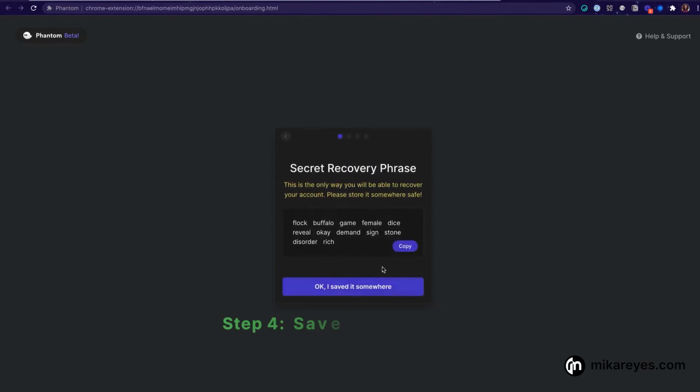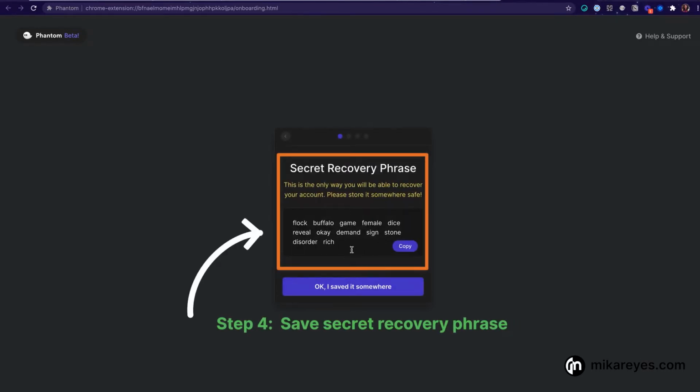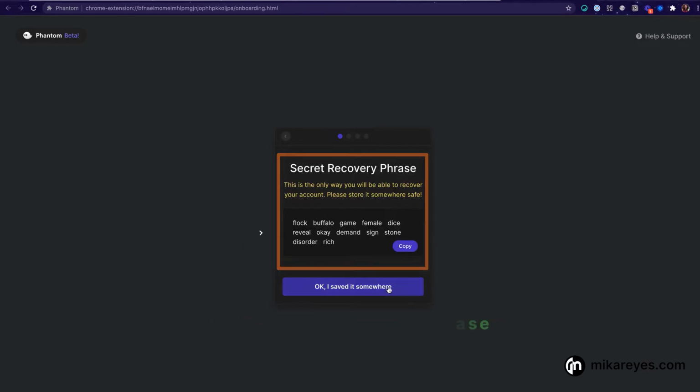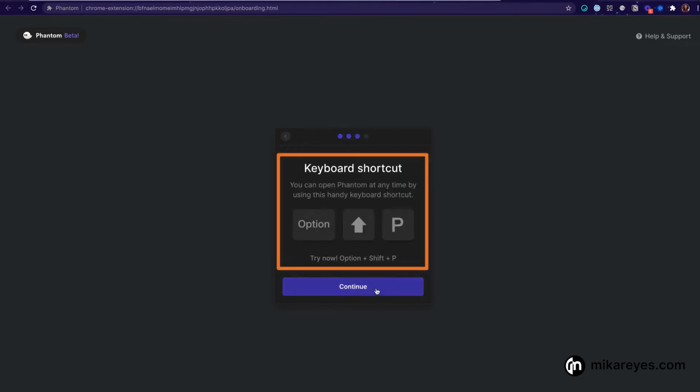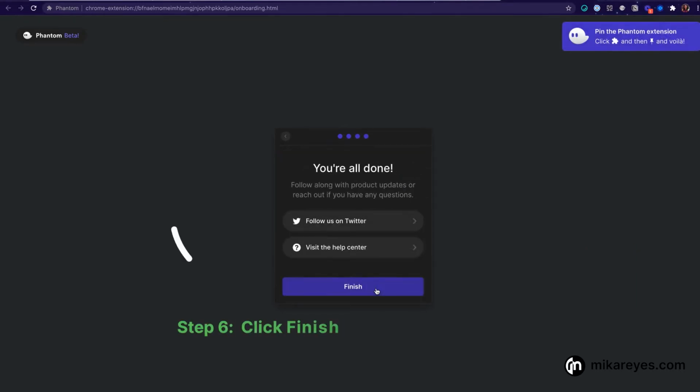Similar to MetaMask, here's your secret recovery phrase. Make sure you keep it somewhere safe where only you can find it. Click OK. Create a password and store this somewhere safe as well. It's gonna show you a reminder for the keyboard shortcut to access Phantom anytime. Click Next and you're done.